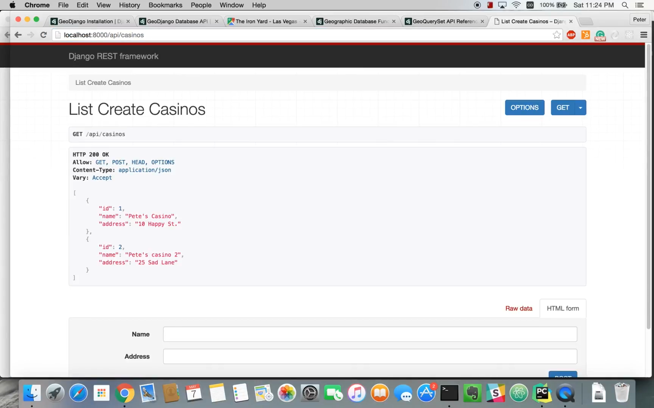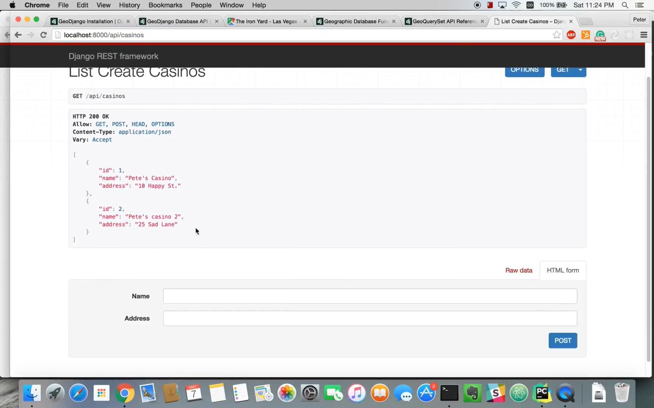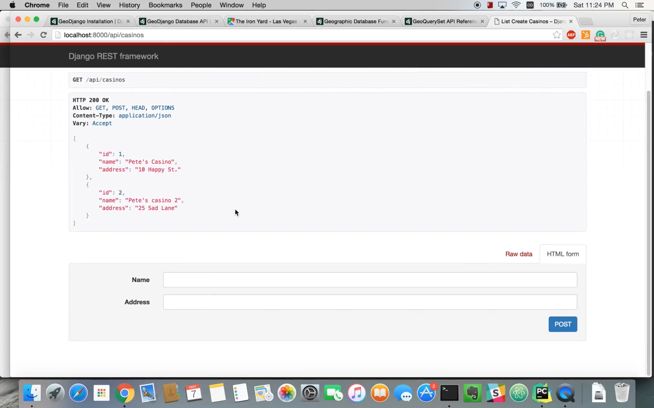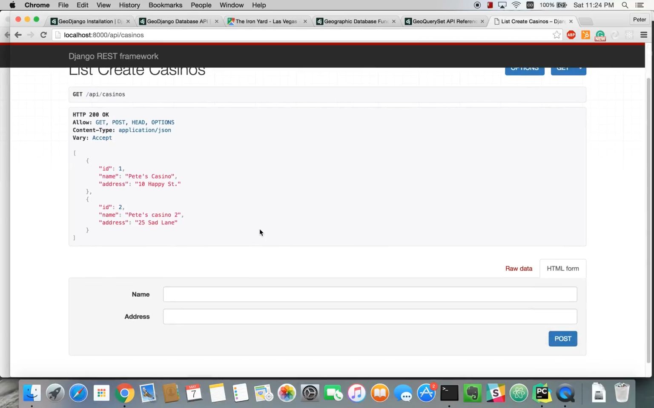So right now our project is very simple. It just brings back a list of casinos. As you can see, it has a name and an address right now. During the course of this project, we will be converting these addresses into points so that we can query the casinos and return them based on how far away they are.